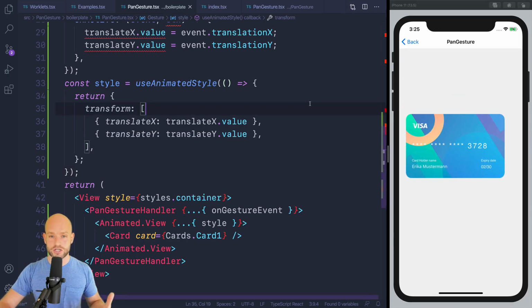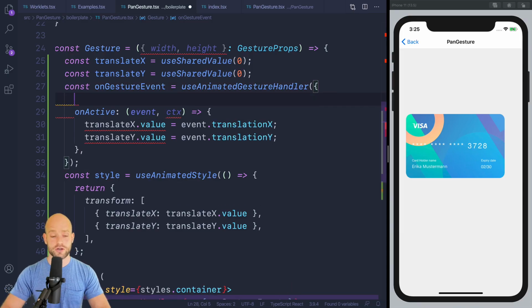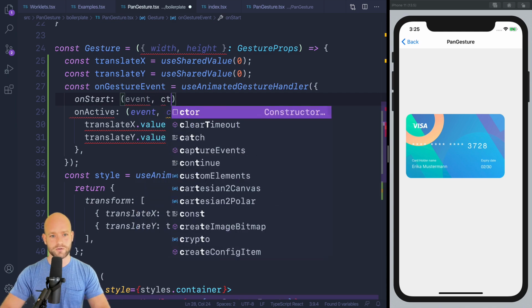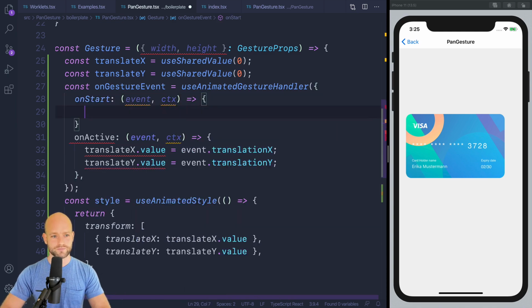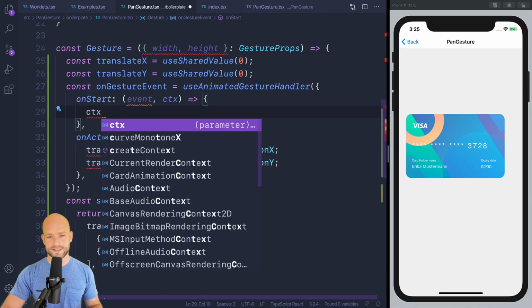We need now to make our gesture stateful to remember where we were when we start the gesture again. And this is where the context object comes in handy to make our gesture stateful. So on start, we have event and context. And so what we're going to do is create an offset X and offset Y value, like we did in Reanimated 1. In Reanimated 1, we would create animation values for offset X, offset Y, and remember where we are.